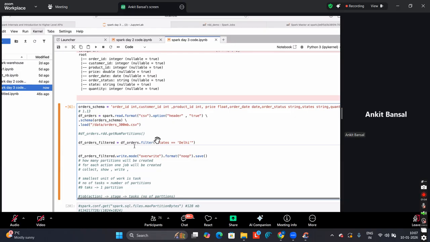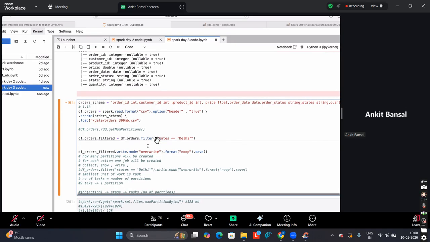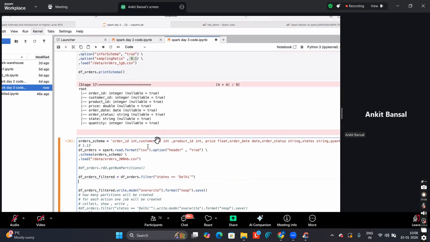You can even chain it. So you can directly say this: filter it, and whatever the filtered result is, then write it. This will also work. I'm just showing you that in some places you will see people have chained multiple transformations together, and in some places people have created multiple, but the plan will be the same, ultimately.